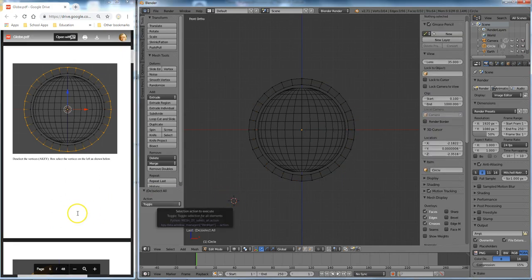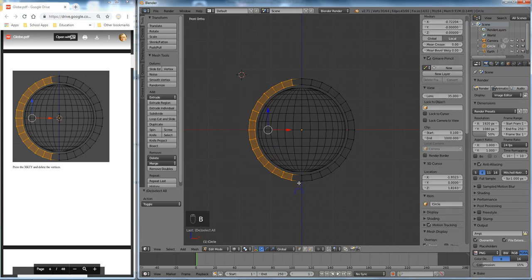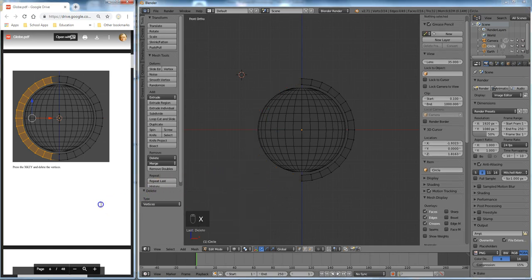We're going to box select the vertices on the left as shown. All right, so I'm going to box select. And it looks like I want these, leaving those two top ones. And I'm going to hit the X key, and I want to get rid of those vertices. Okay.